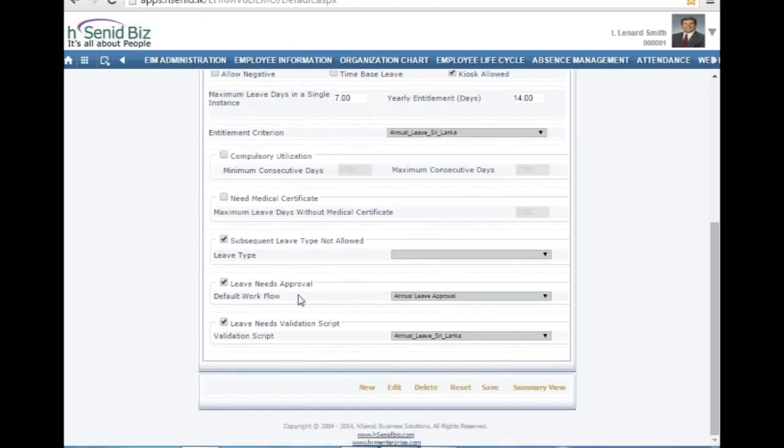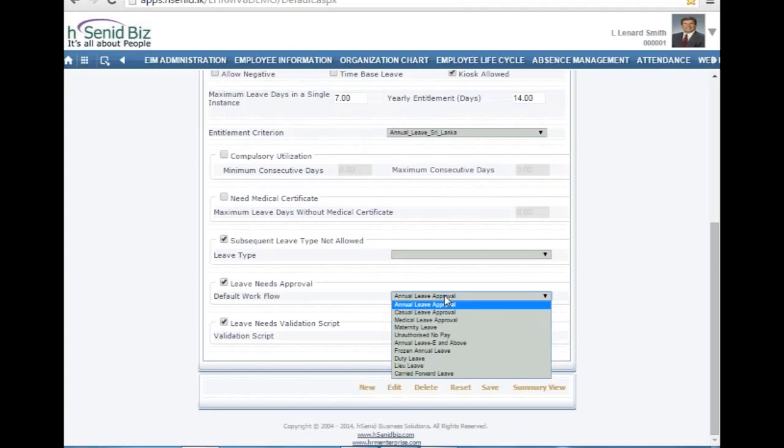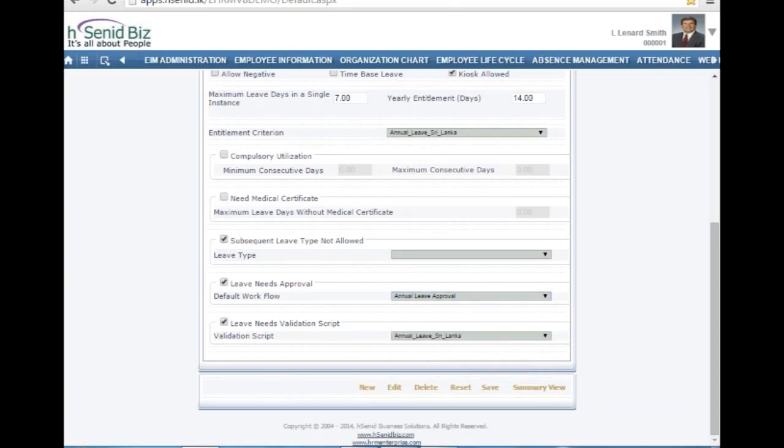Next we have the workflow. Once a leave is applied, the workflow process, we have to assign it here. We can have a separate workflow for each leave type if required. This would be handled from the workflow module. We can set it to go to the supervisor first, at supervisor first level, then the second level could be the CEO, etc. We can define it there. It will be handled from the workflow section.